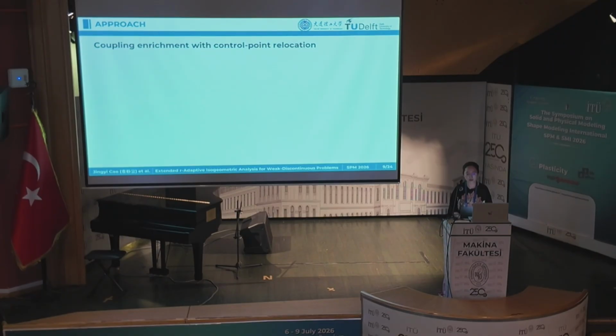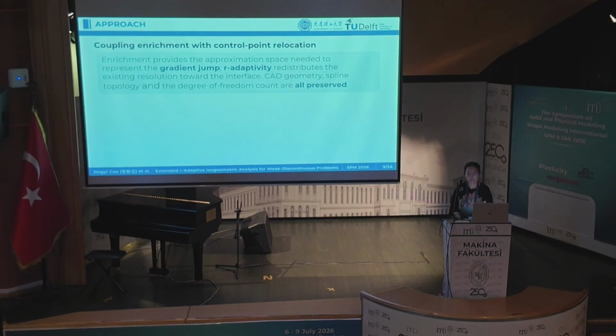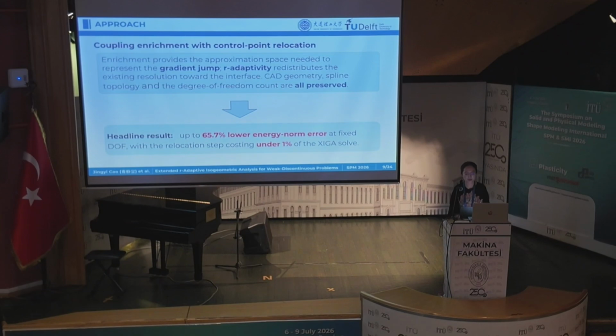Our method combines enrichment with control point relocation. Enrichment provides the approximation space needed to represent the gradient jump. Our adaptive method redistributes the existing resolution towards the interface. Finally, the accuracy improved by more than 16%, and the extra time it took was less than 1%.